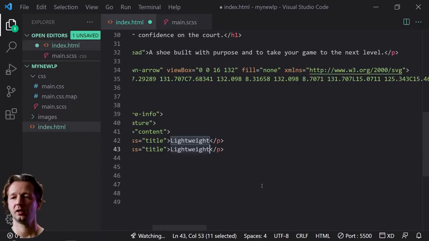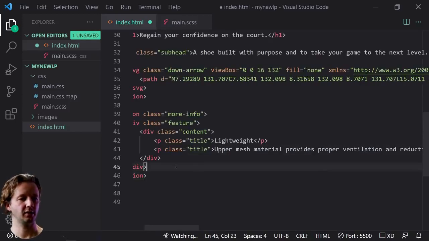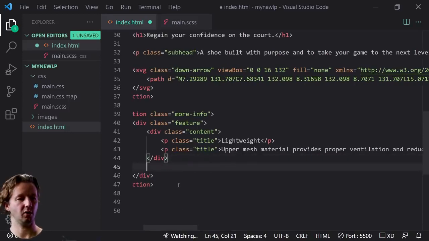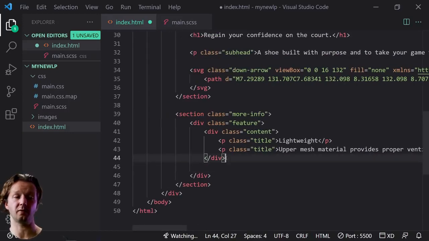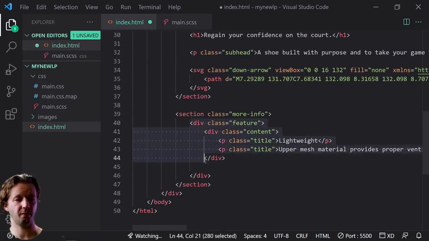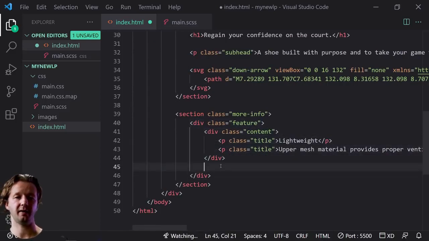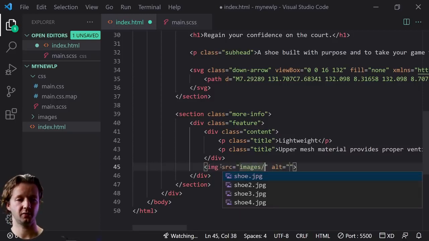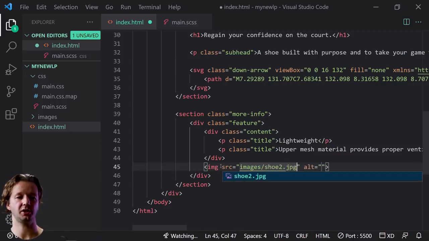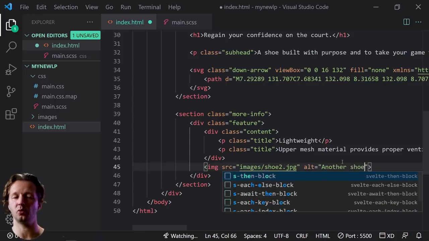All right, so we have lightweight, and then we have the image next to it. So we have our first element for our first column already defined within feature. Now we have to have the image. And this time we will use an image tag. So image source equals images forward slash shoe2.jpg. And alt, you can just describe the shoe, whatever it looks like.